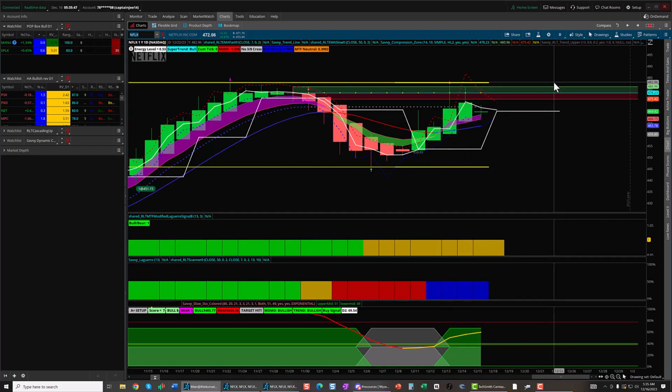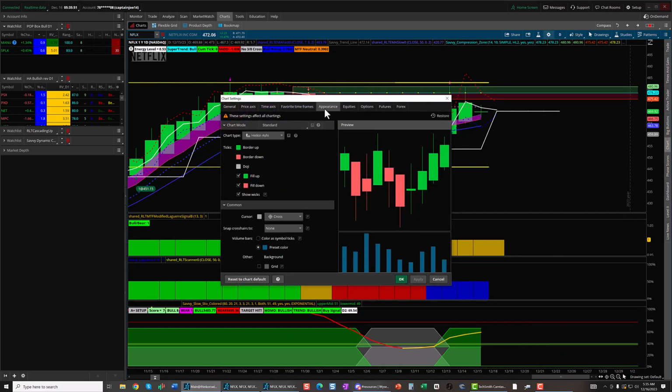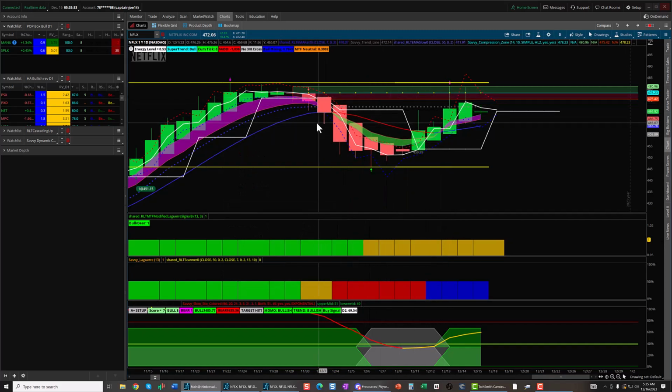So that's pretty much it as far as the scan goes. And like I said, just play around with it. You'll get used to it over a period of time.